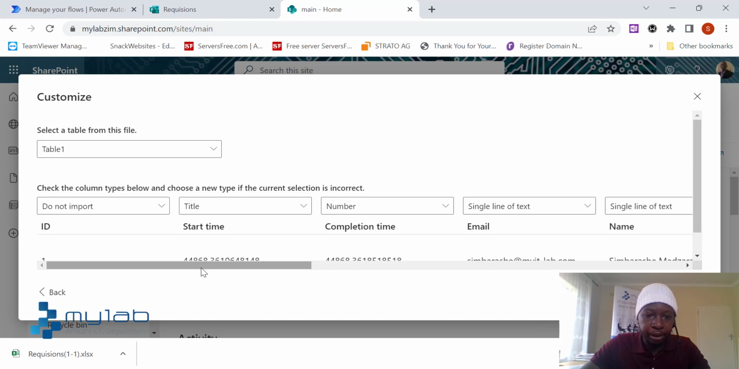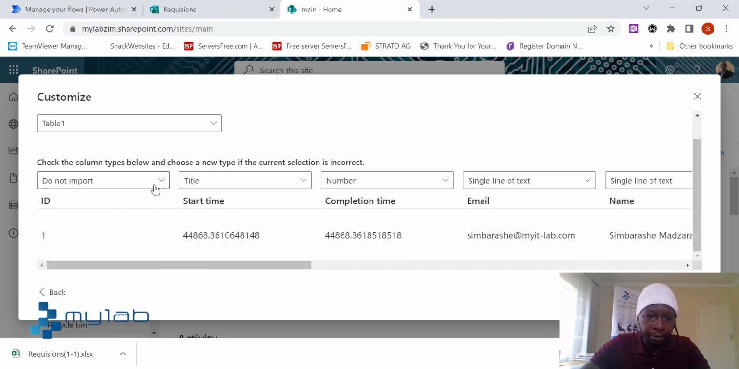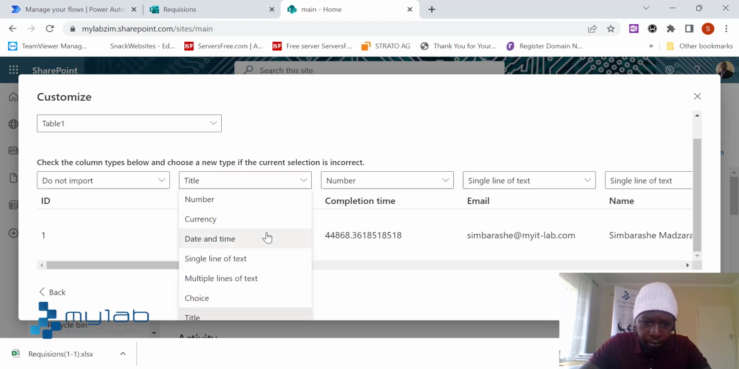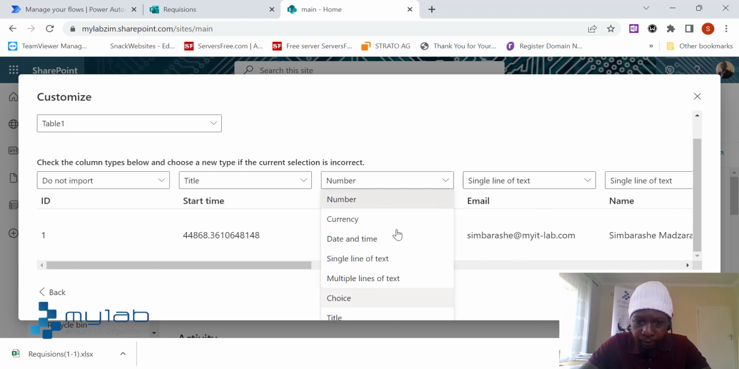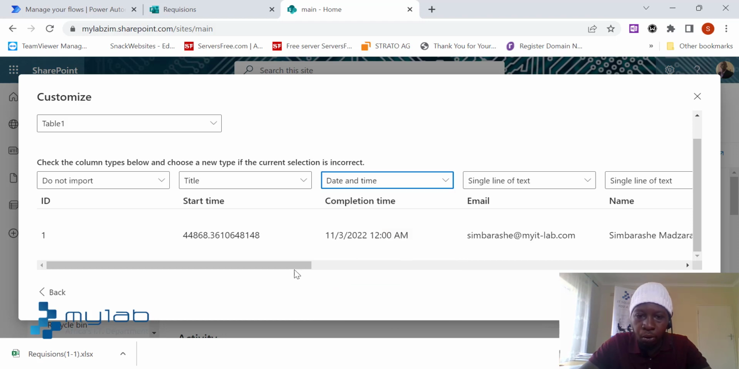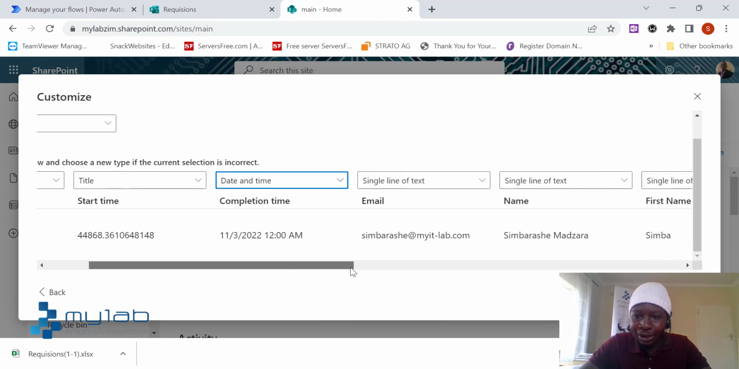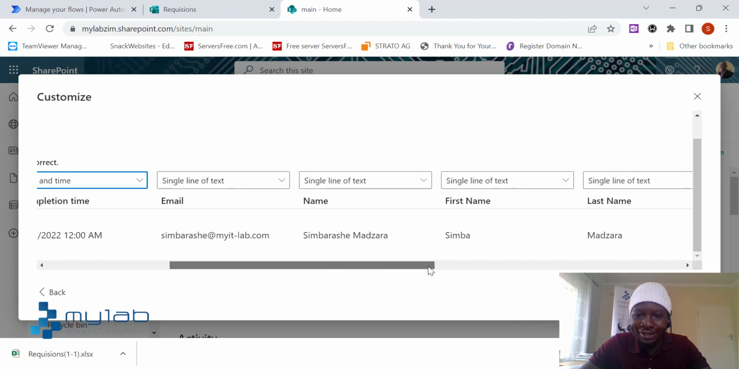You can see it's already picked up the ID. I want to import it. Why is it on do not import? Anyway, title, that's fine. That's going to be the ID. But anyway, my title is going to be under completion time is a date. Please make sure you correct all of this. I always say garbage in, garbage out. So make sure all of your information is correct.